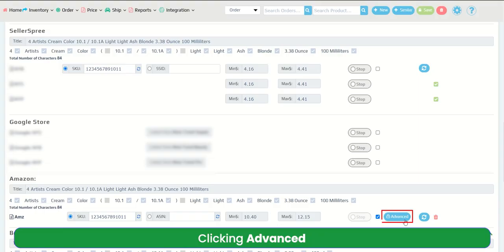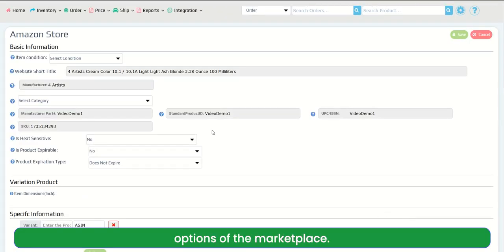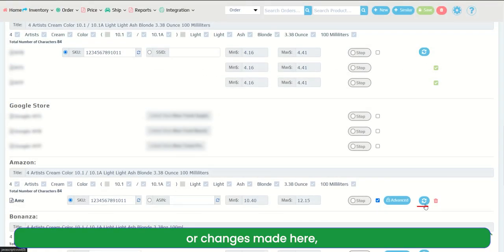Clicking the Advance button will open detailed options of the marketplace. Usually these are preset for each category. Please contact VendorElite support if you need more details or changes made here. The Update button will renew changed data for that marketplace store.